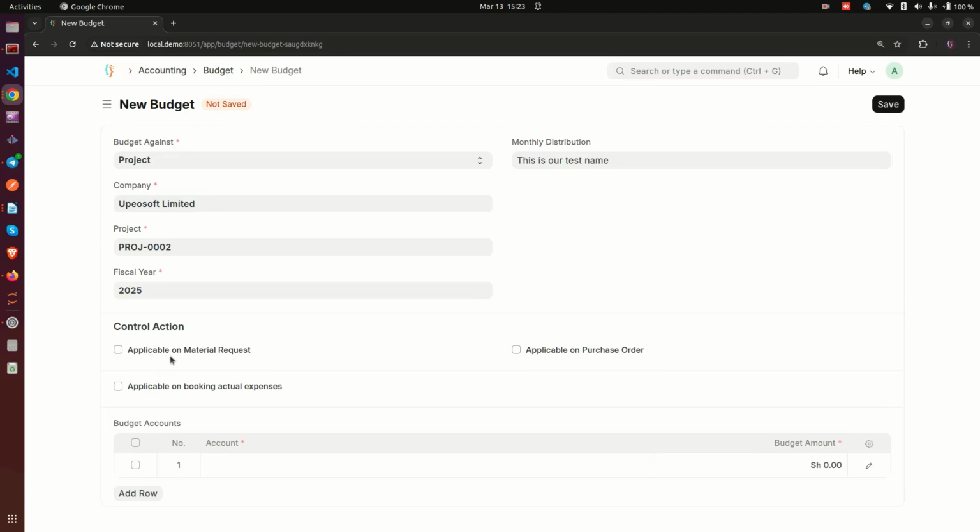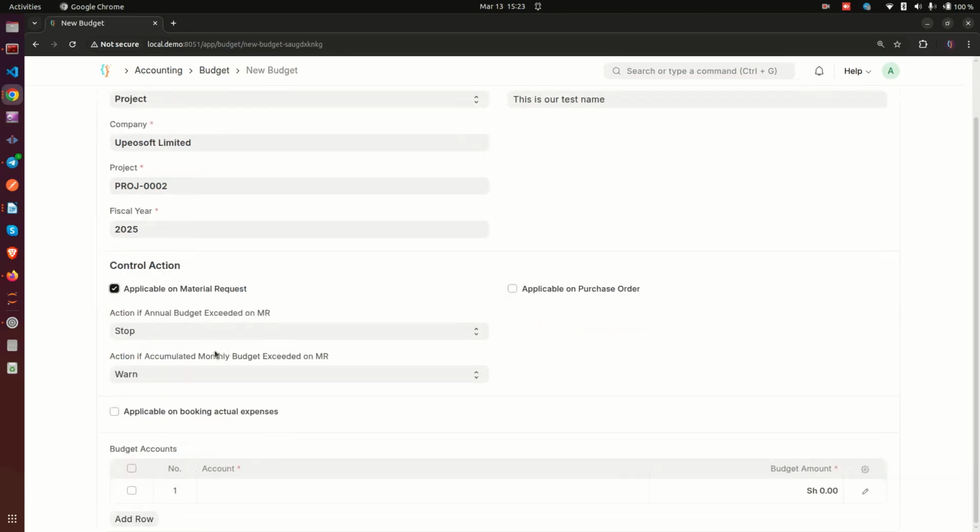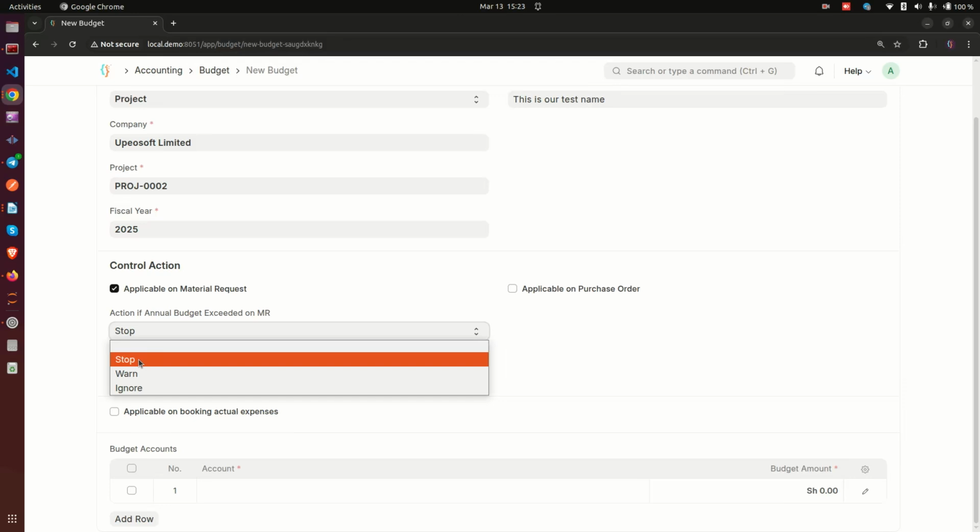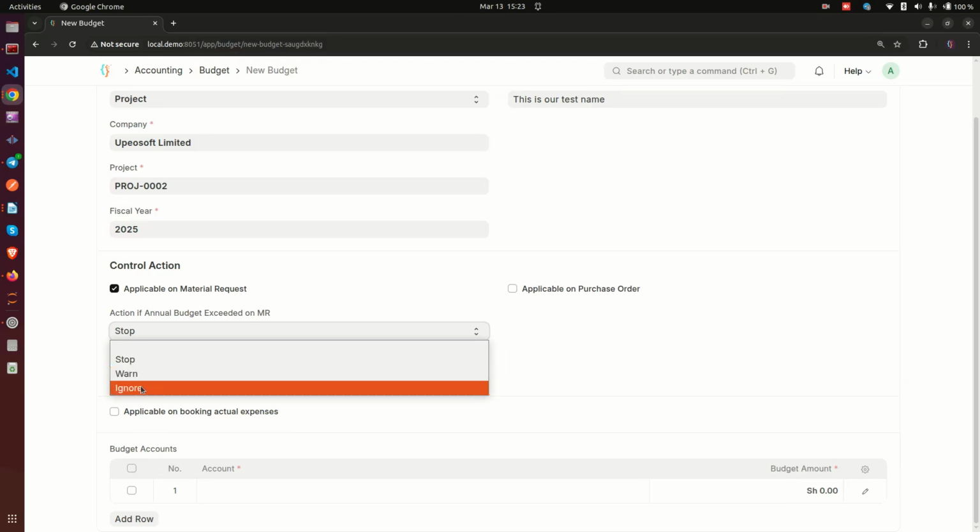You have here applicable on material request. You can pick that. When you do that, there are some other things that show up. The first one is asking you, what is the action you would like to take if annual budget exceeds on material request? You can either decide to stop, or ignore.